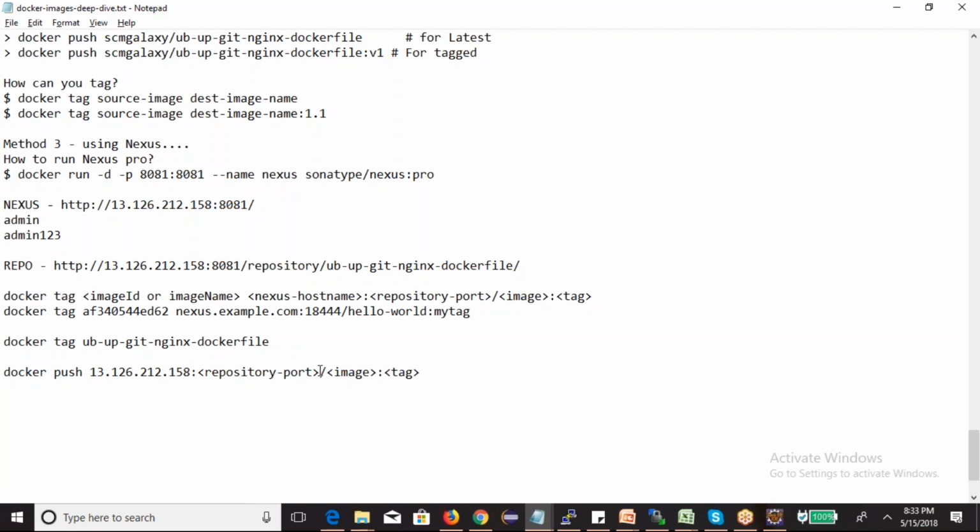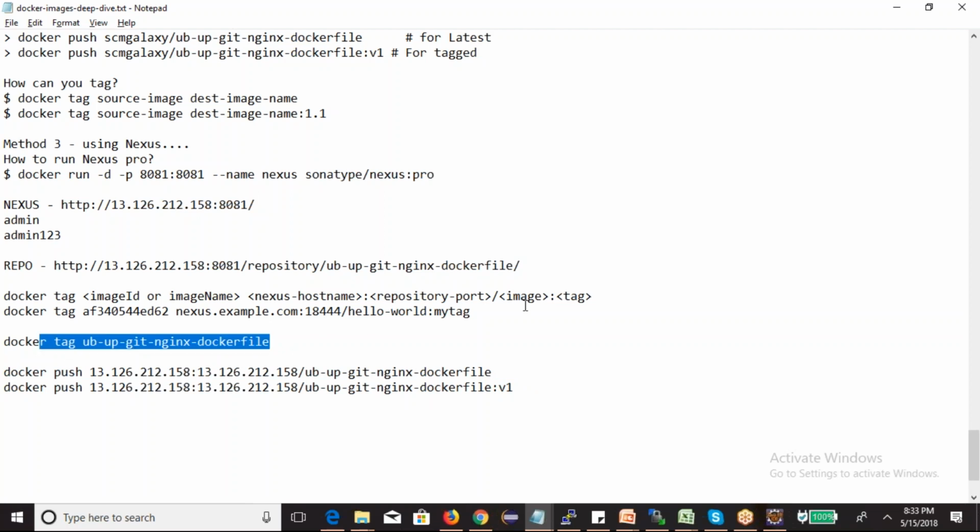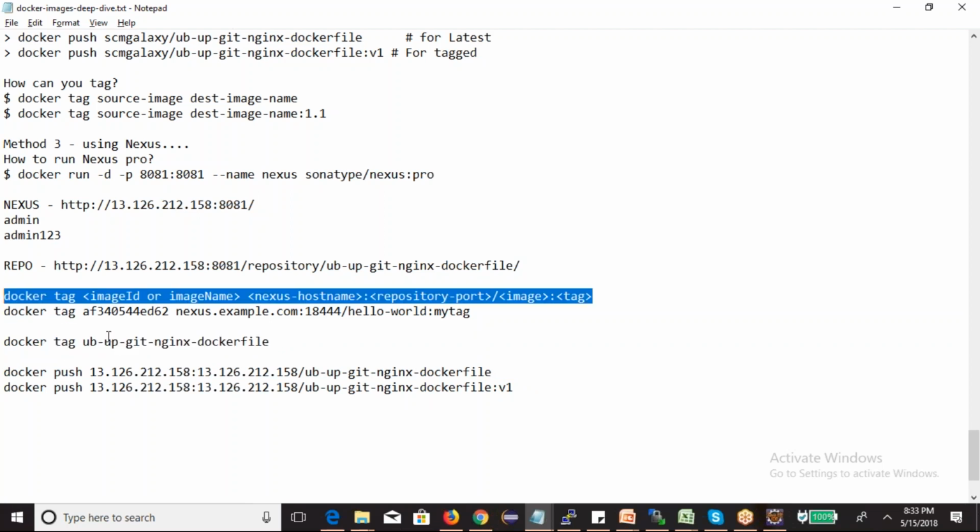Push to this, and the image name, what is the image name? It is here, and the tag is always latest. So I don't have to specify the tag, but I'm going to create one more tag, v1. This time I'll make it like this here. Now the tag commands I have to rewrite.